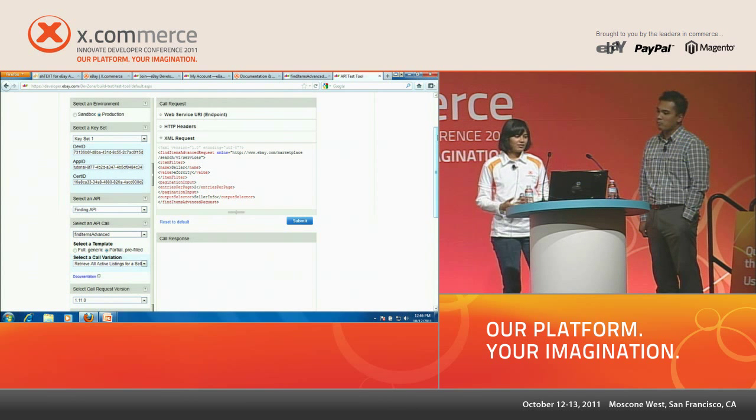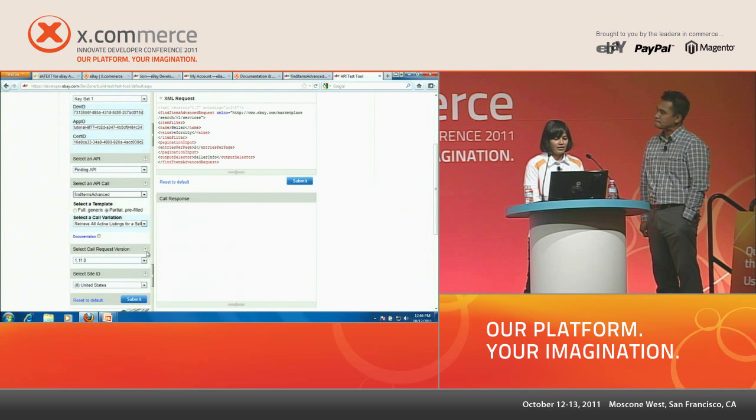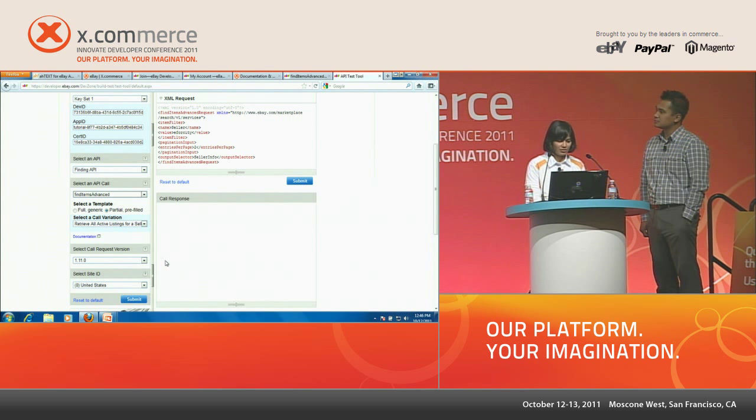It's all color-coded and easy to read right there. And we also have a list of templates that you can choose from. So let's say you wanted to make the find items advanced call, it gives you a template. And then you can choose your version. When you're building your application, you always want to start with the latest version, which at the moment is 1.11.0.